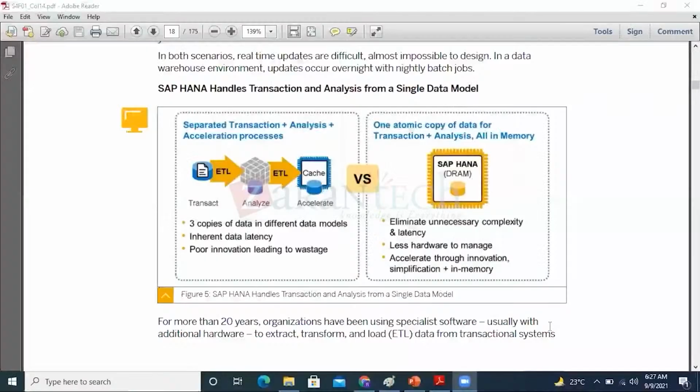Okay, this is about the diagram which I want to explain to you. Here you can see your transaction. There are 3 copies of data in different models, and there is the inherent data latency, and there is poor utilization leading to wastage also. Very, very important: poor utilization leading to wastage also.